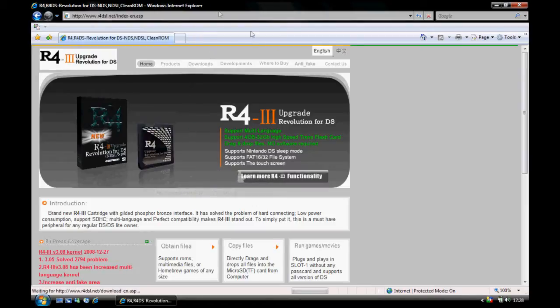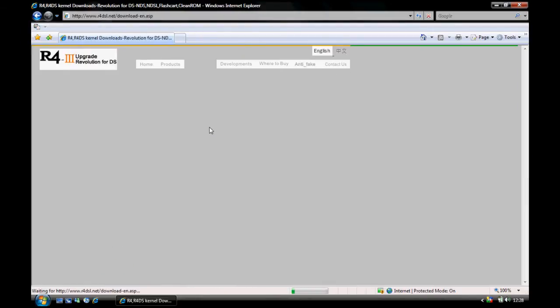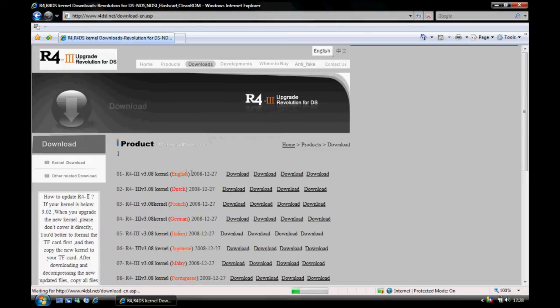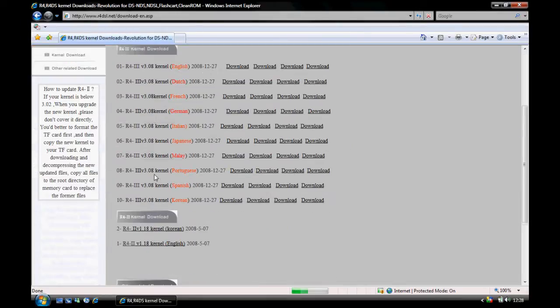Go to downloads, scroll down, and here's the kernels. The latest is version 3.8, and just choose your preferred language. Mine's English. You can choose any of the download mirrors.